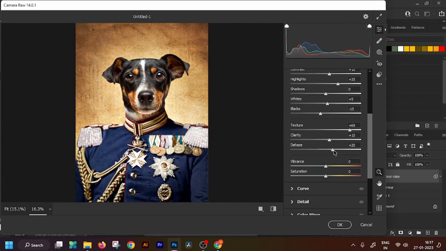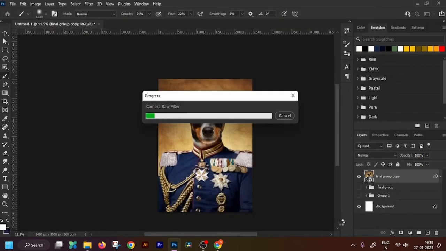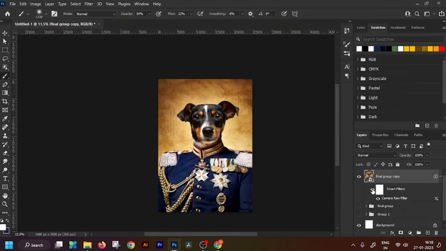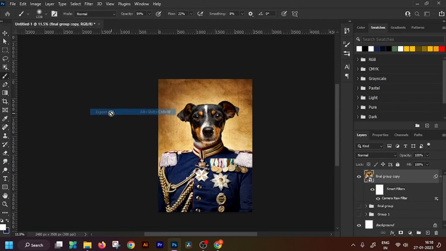You can play with the dehaze. Okay, I would like 30. No, 20. Details, you can add some sharpening. Okay, 25. Good. See the before and after. Okay, now just go to File, Export, Export As.